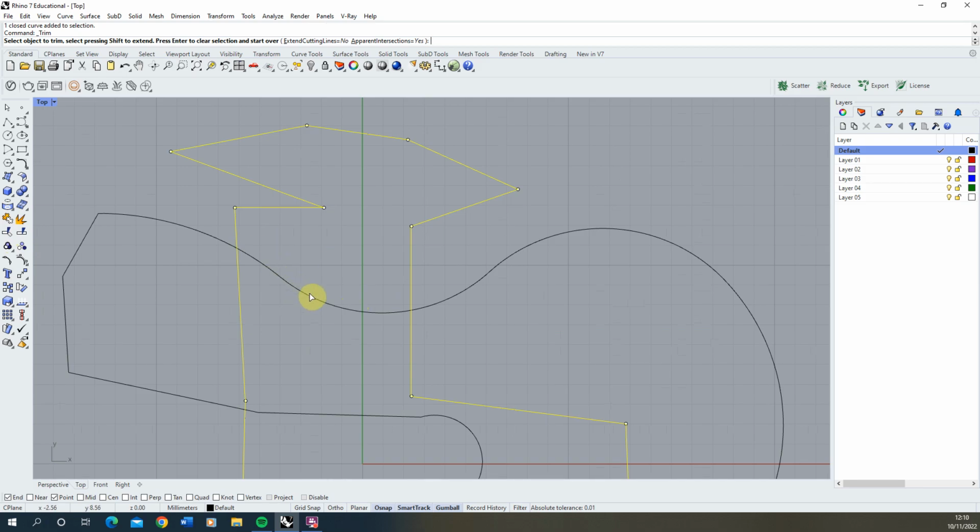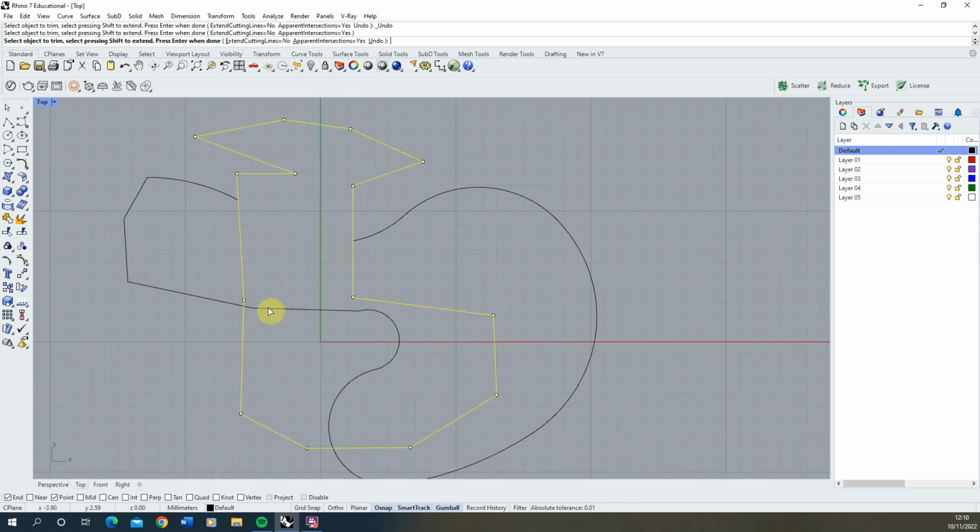So in this case, I want to delete this part of the line here, so we select it like so. You'll see if you select another part, it will delete that. So you always click on the bit of the line you want to delete, and it has to be fully intersected by my cut line, as you can see here. So where the cut line is intersecting the line, that's where we can trim it.